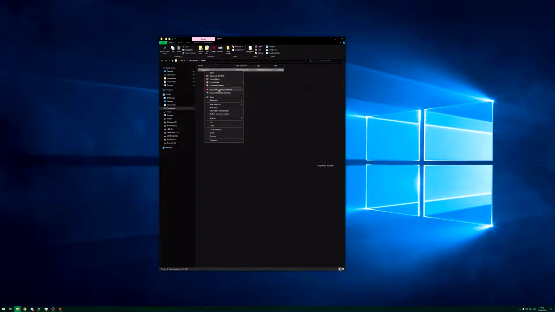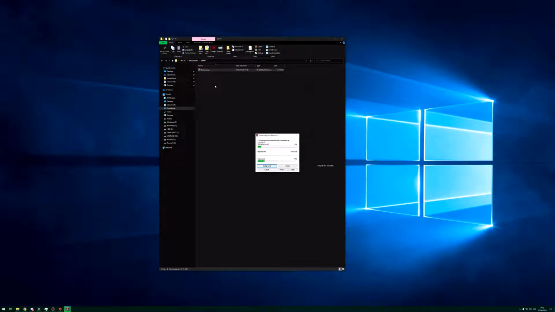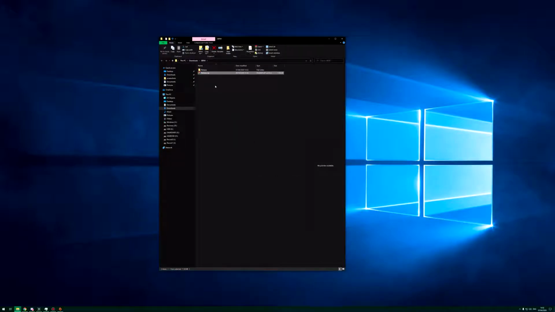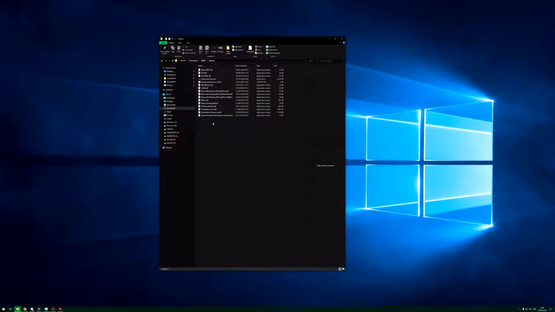Simply right-click, and you want to select the one that says Extract to release, and it's going to put it into a folder, so we're going to do that quickly. Obviously mine's gone pretty quick, it may take you slightly longer, but you should have a folder called release, and that's what the content should look like. It should be quite basic.